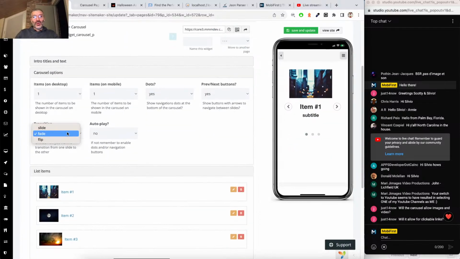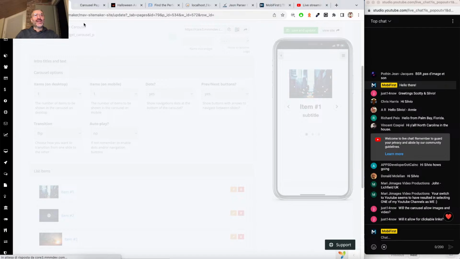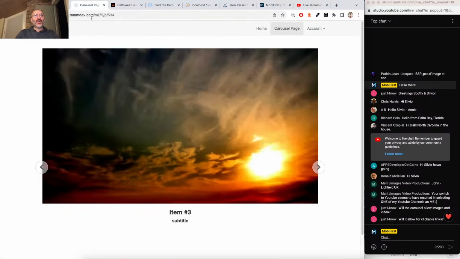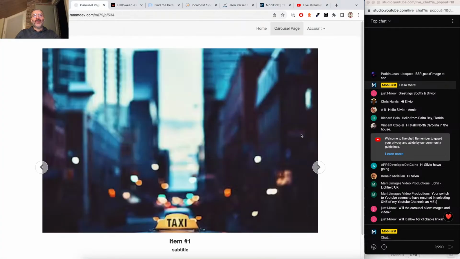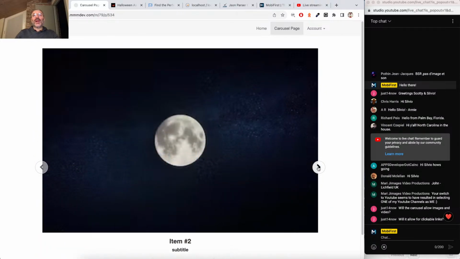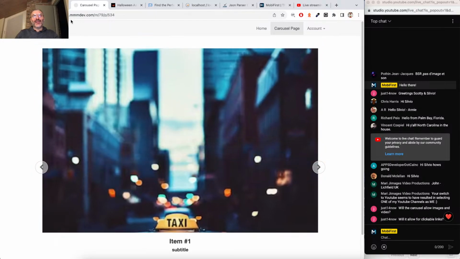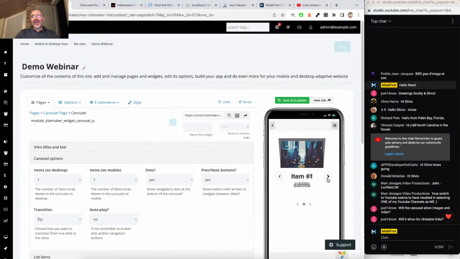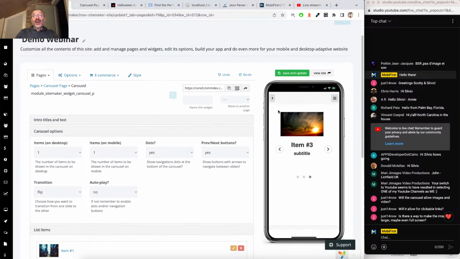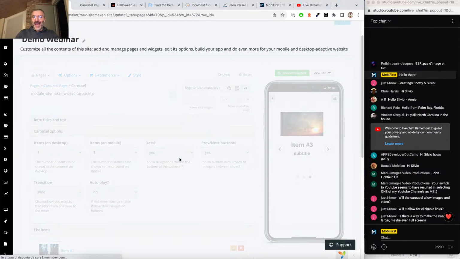Another pretty cool one is the flip transition. So now let's save this, reload, and then you see that it flips. This is another pretty nice effect that we can have, and the same thing on mobile. Again, let's remember that this happens.